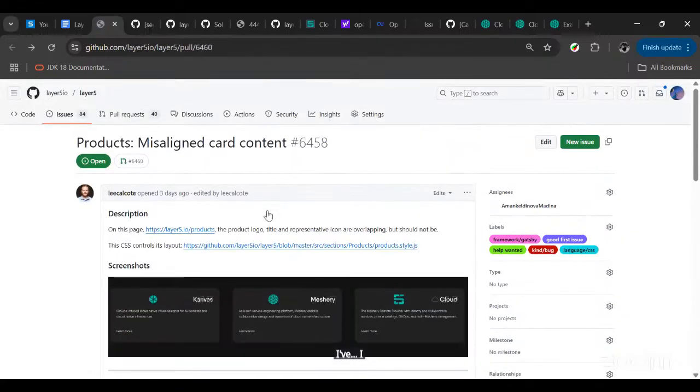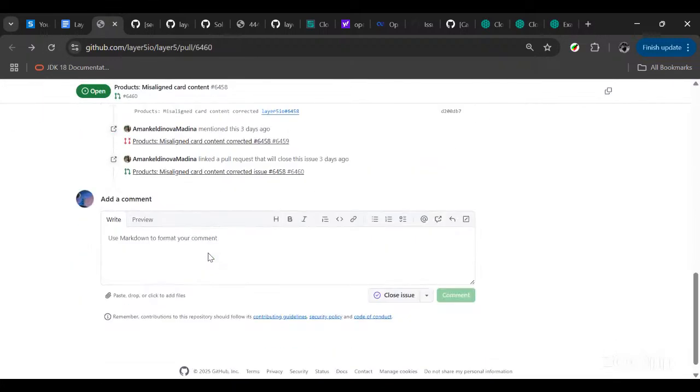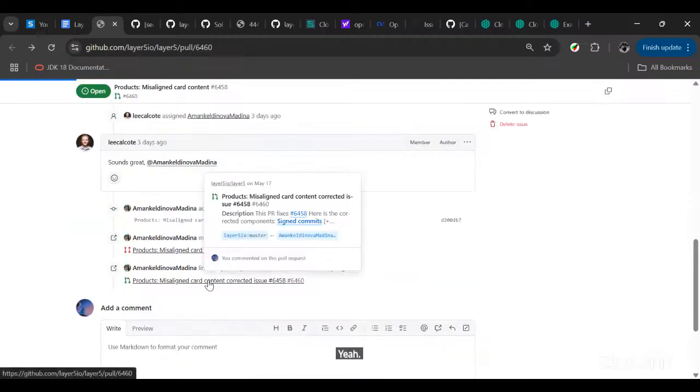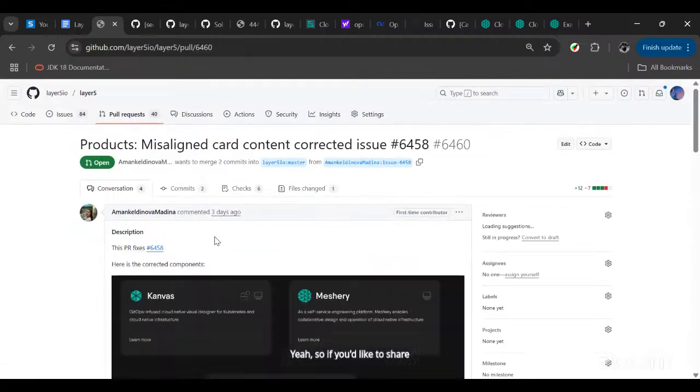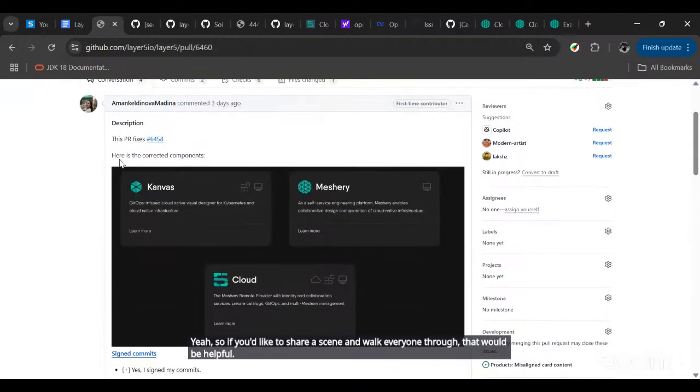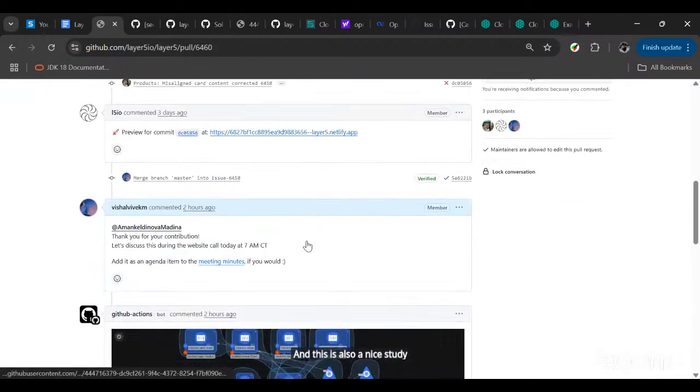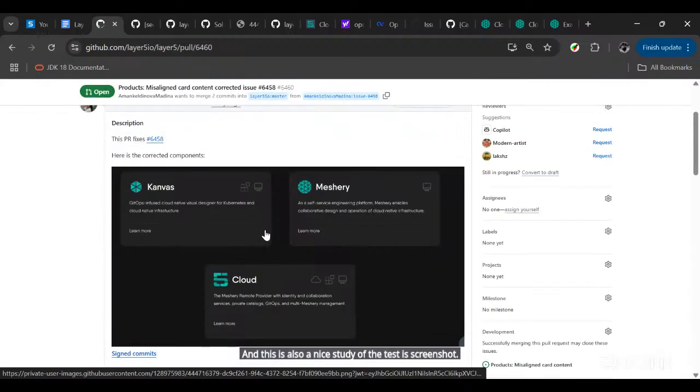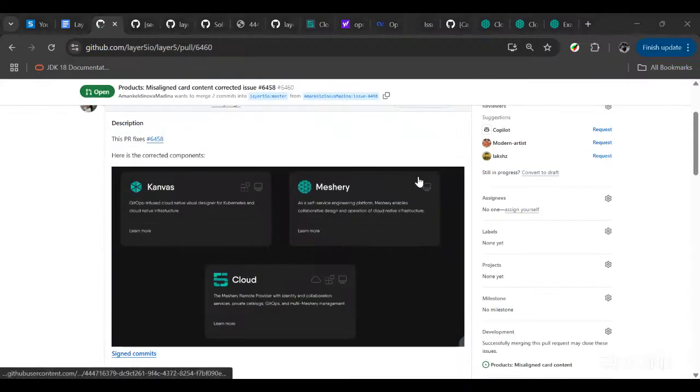I was thinking about another one. Would you like to share your screen? Yeah, if you'd like to share your screen and walk everyone through, that would be helpful. And this is also nice that you have attached a screenshot. Oh, should I share and show? Yeah, if you can do that, that would be helpful. If not, then I can share the screen and you maybe can do the voiceover.